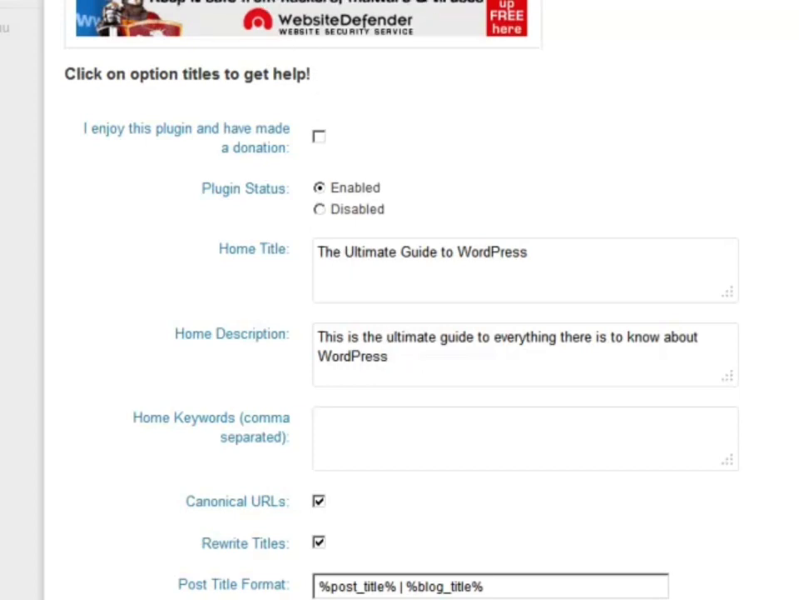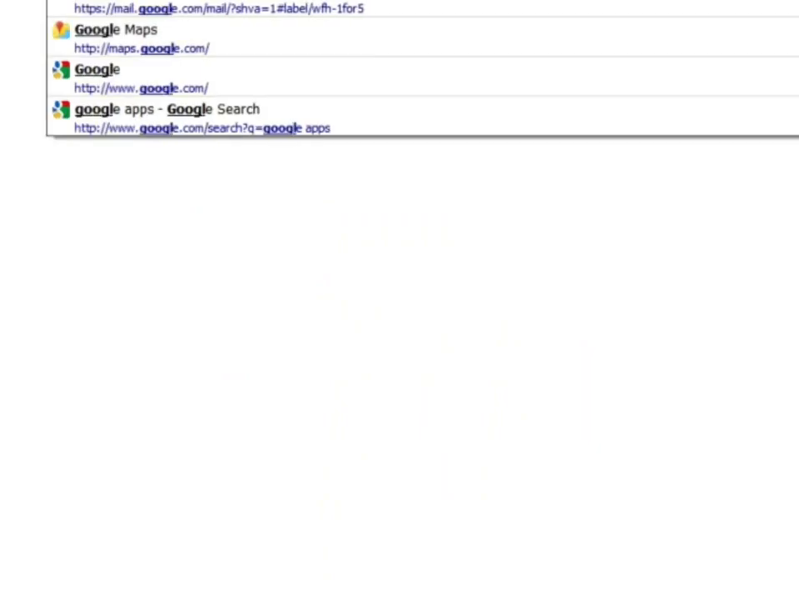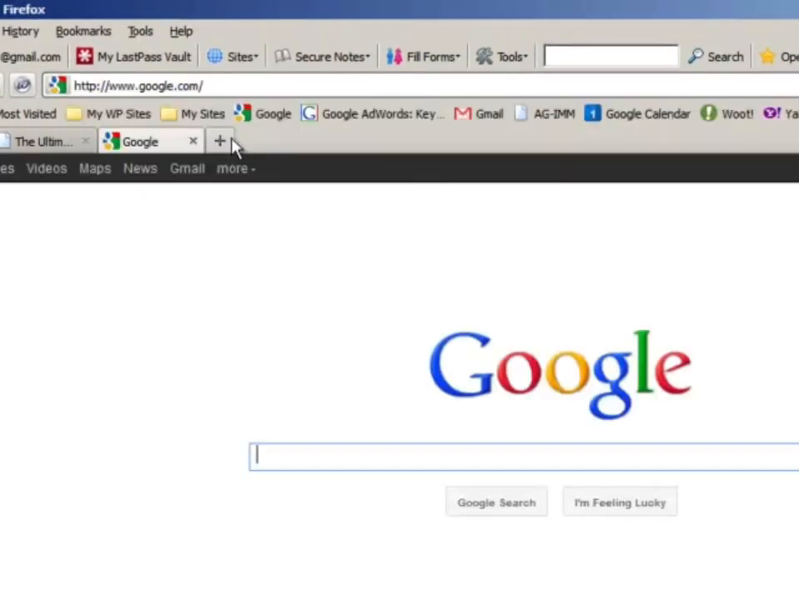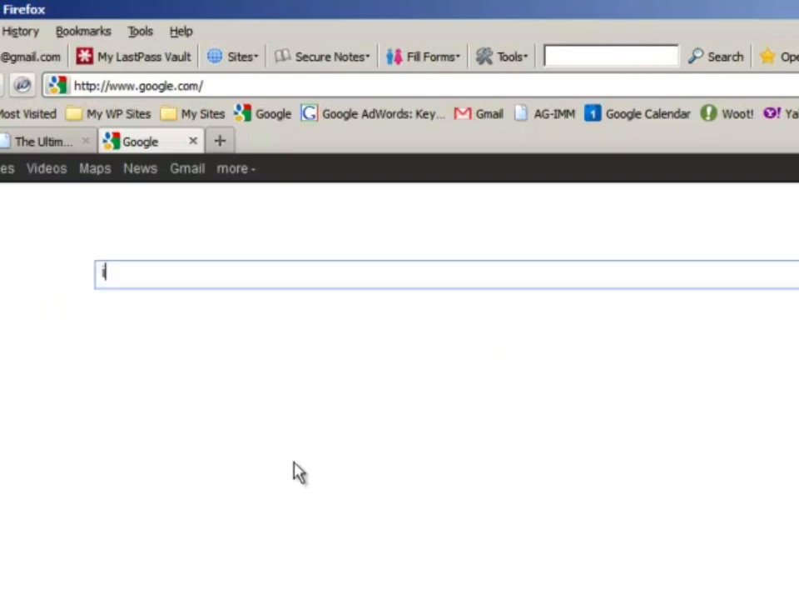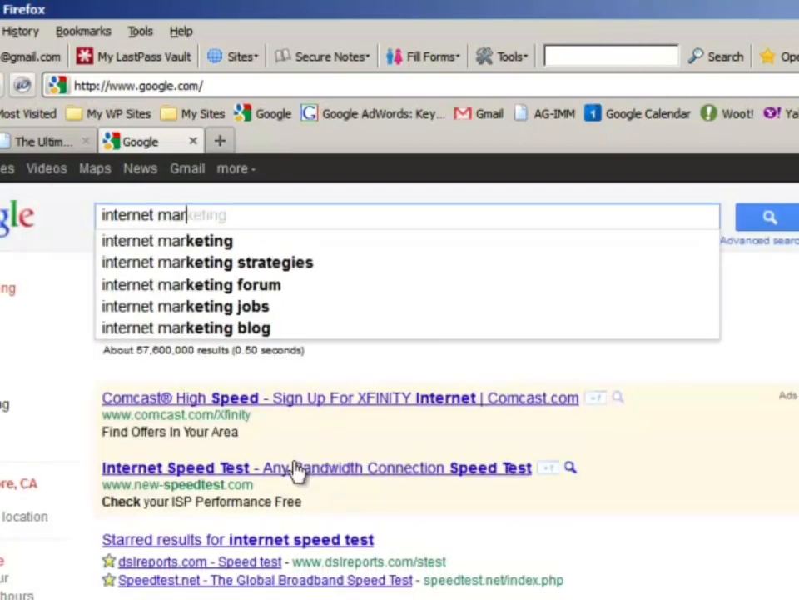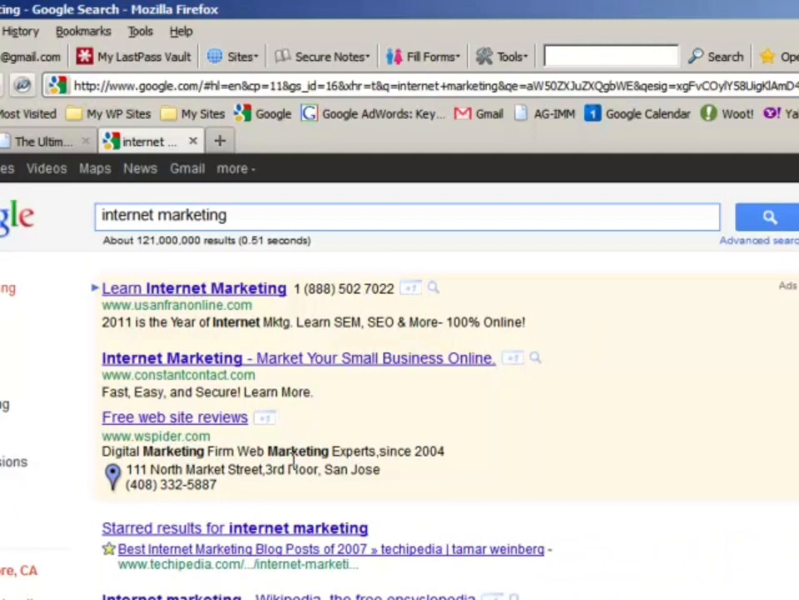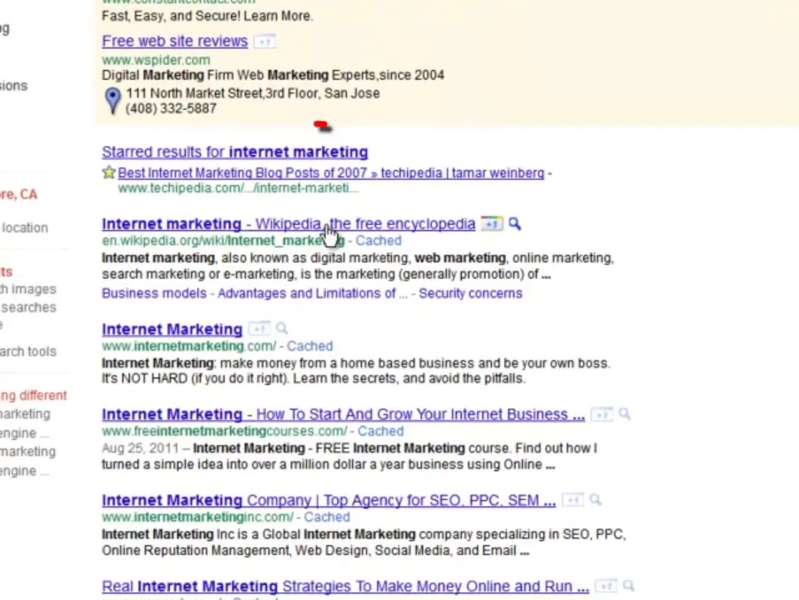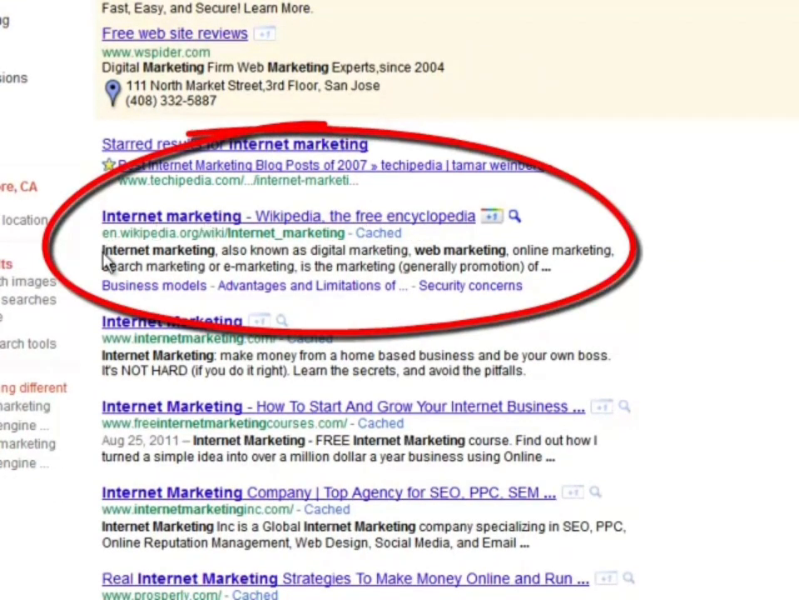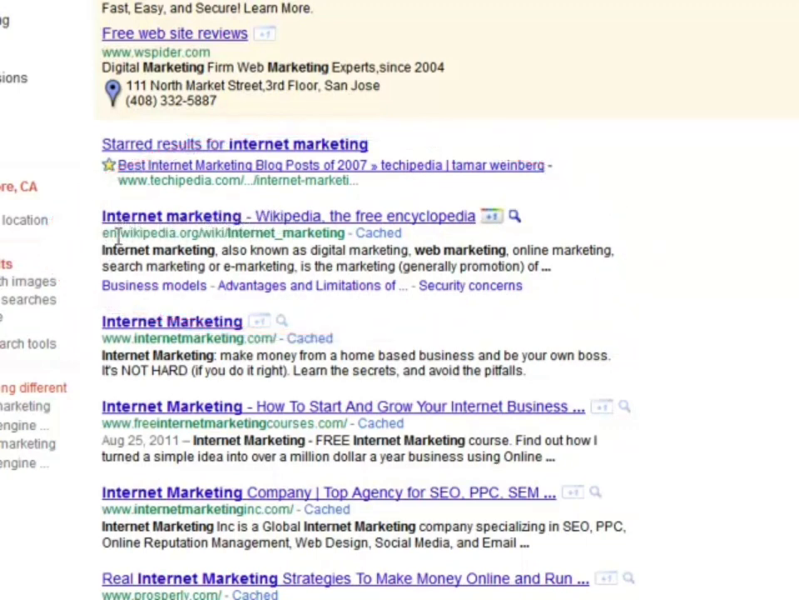So let's go to Google and we'll type something in, internet marketing. Okay, let's just pick the first one. This one right here. Let's pick this one. Internet marketing, Wikipedia, the free encyclopedia. Okay. This is the title, and we'll go check it out in a minute. But this is the title, this is the URL, and this is the home page description. Okay. So let's go look at that.